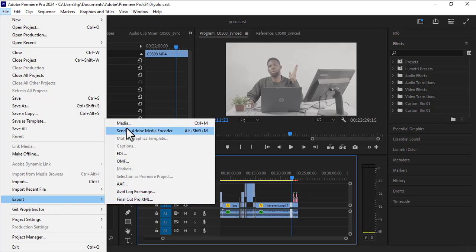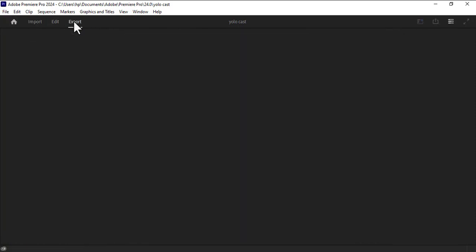Then under exporting, you see Media and other options. You can export to Final Cut, to After Effects, to OMF and AAF. You can export as motion graphics, but currently it's not a motion graphics file. You can also send it to Media Encoder to export for you. But with the latest version, if you just want to export finally, you just go here, and this is basically going to export just as a media file.